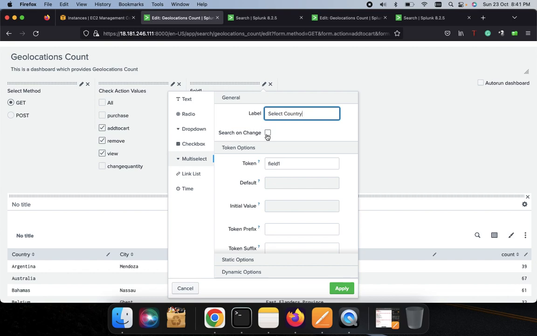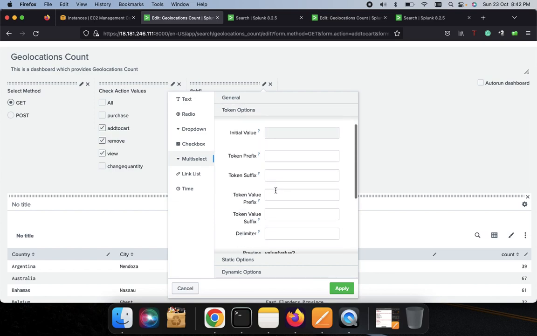Here also I want to click on search on change. Because we do have the submit button, I'll be leaving it as it is. Based on countries there will be multiple values. If you give multiple country values we should get the panel changed accordingly, right? So that's why I have put select country over here. Token name, because we'll be using country, I'll be saying country. Default value and all these things we'll be configuring later.